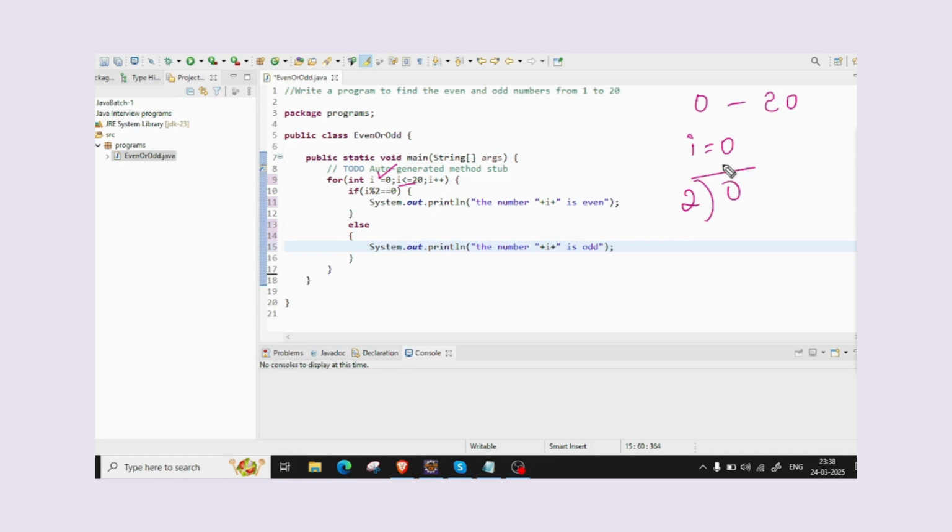Anything which is divided by 2, 0 divided by 2 will always be 0. So my output is 0, and that is also equal to 0. So this condition is obviously true. Then this statement will print. The first statement will come as even here. Okay, so now what will happen?